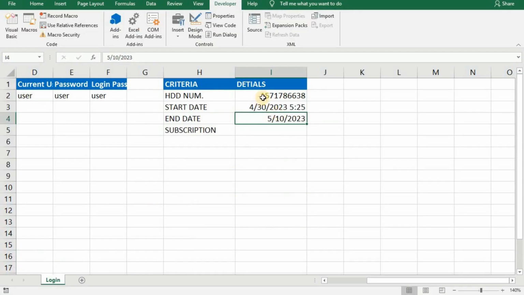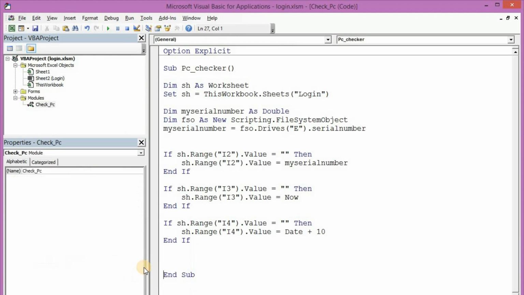And when we come here, we would notice that the number has changed from 10 to 15. So all HDDs are not the same. This code here is to check for the PC name, the HDD serial number, and the date and time that the application was first opened. Let us write another code to check for the expiration date.